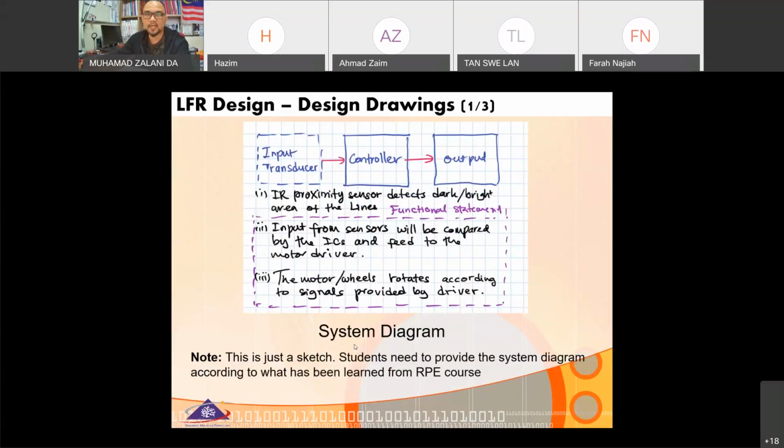Okay, next is about the sketch, which is the hand sketch. This is basically the system diagram for the line follower robot, which I have provided to you in the form of a hand sketch like this. What students are going to do is to prepare this sketch in a formal form, something that you can submit as a report. This one is just a sketch, so you have to do it properly. I think you don't have to use special software to do this. Just use Microsoft Word and sketch it in Microsoft Word.